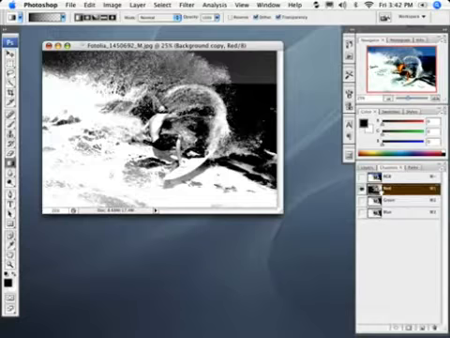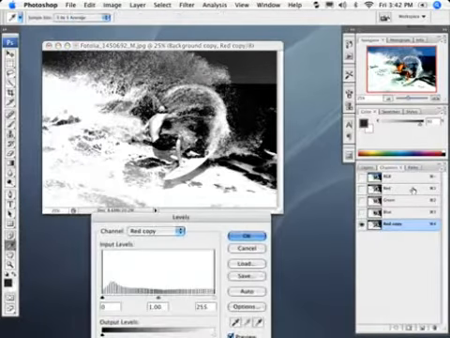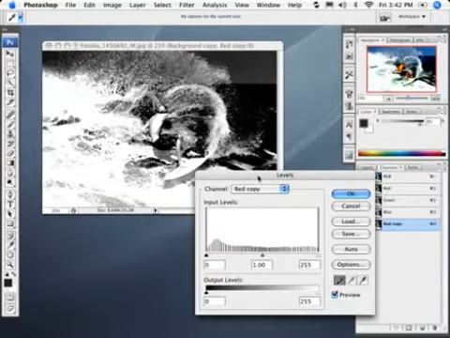So let's create a duplicate of that channel by dragging it to the new channel icon. And now it makes it a red copy. Now I'm going to bring up my levels by pressing Command or Control L. And inside the levels dialog, I'm going to choose the black eyedropper tool here.